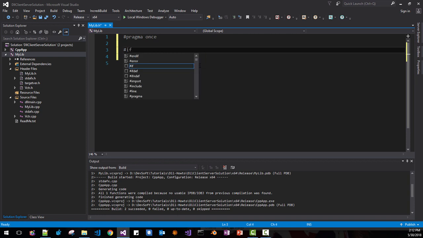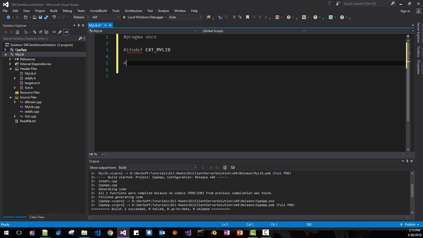If not defined, if not def. Okay. If not defined, we are making an ext macro, for example ext my lib. I will say the ext. Ext means externally accessible, or export. Or I can say export or import. So I will name it like this: if not defined, and if, like this.